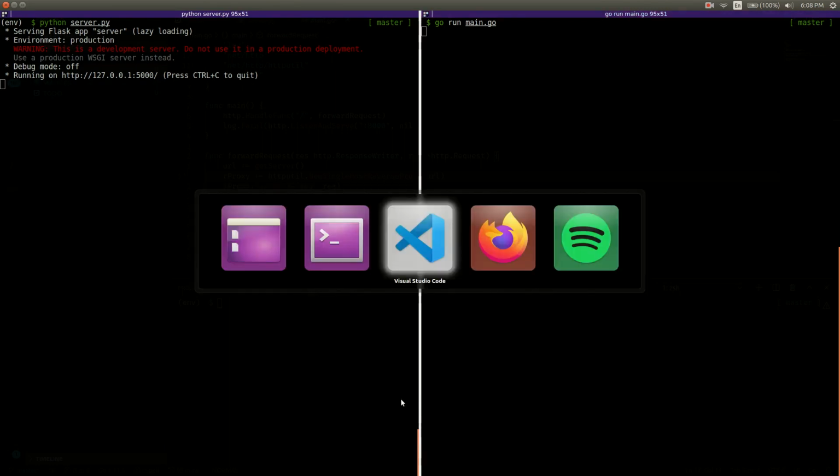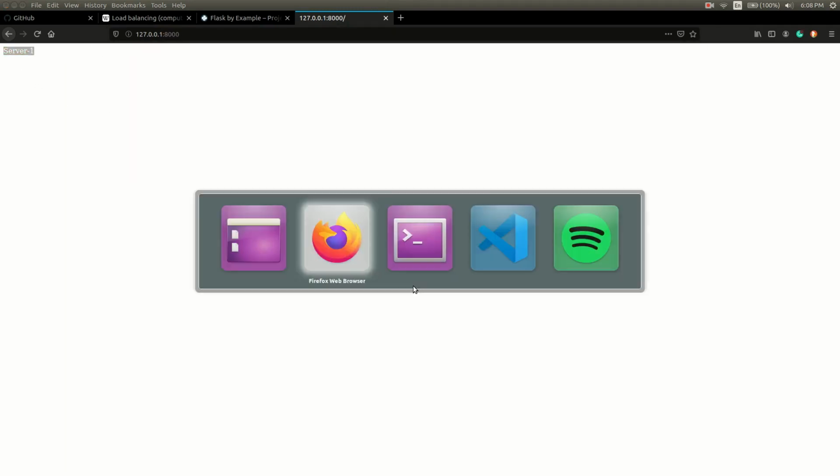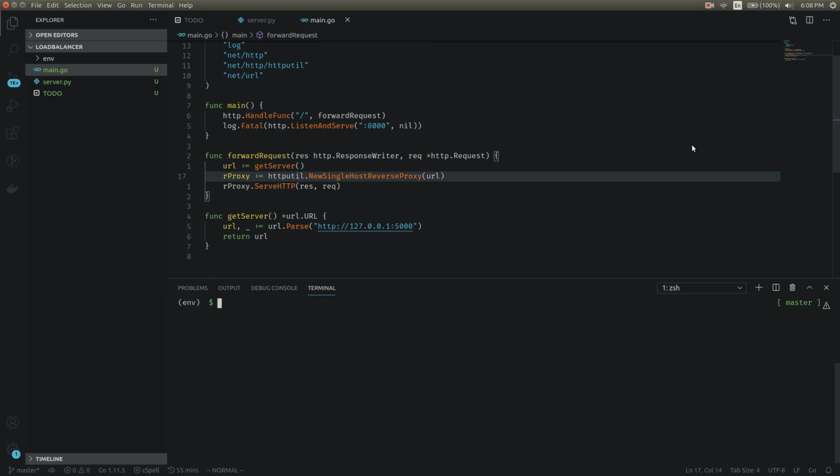So let's make a request on the browser to localhost 8000. So as you can see here, we made a request to localhost 8000, which is the load balancer, but we're getting server 1 as the response because the request got routed to this Python server. So the load balancer is successfully forwarding the requests. So now all we have to do is run multiple instances of the server and then dynamically return different URLs from this get server function and route it to those servers.